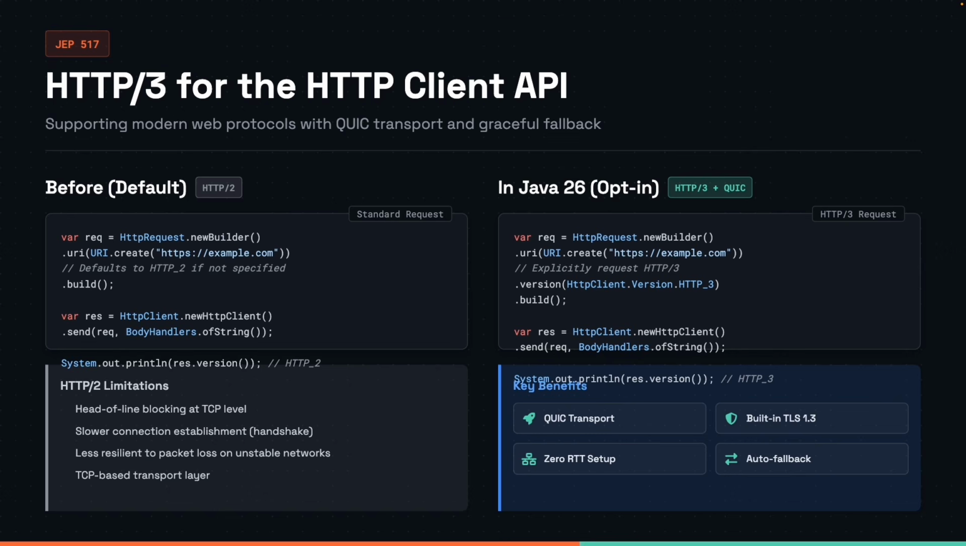So when should you enable HTTP3? When you have mobile applications, it's a big improvement on cellular networks. If you have real-time services, lower latency for chat, gaming, live updates, high latency connections, international API calls benefit most. And the modern APIs, if you control both client and server, enable it everywhere.